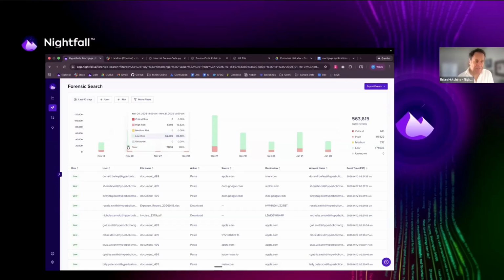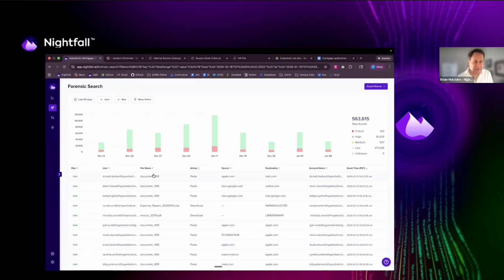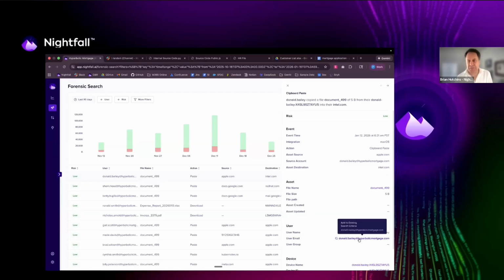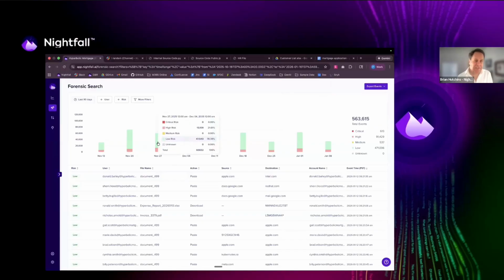So you have a timeline. It's color coded based on risk. If I roll over something, you can see critical, high, medium, low, and unknown. And then down below, we have lists of events where you can see the user, the asset, the action that was taken, the source and destination, account name, event time. If you need more information, we provide you more metadata. And anything that is purple in here, you can click on it and that will update the searches. So there's a lot of clickable search, both in the detail page, and these are clickable as well.